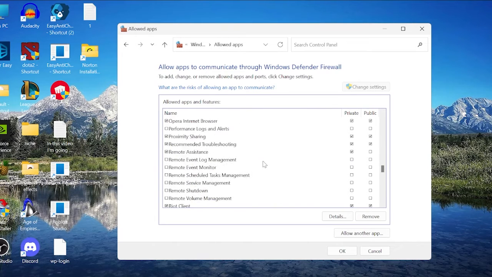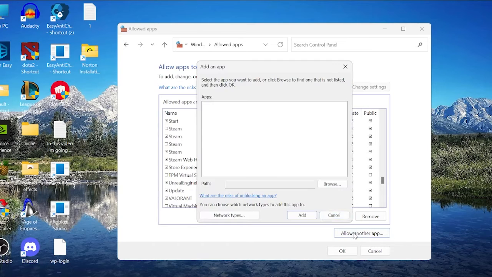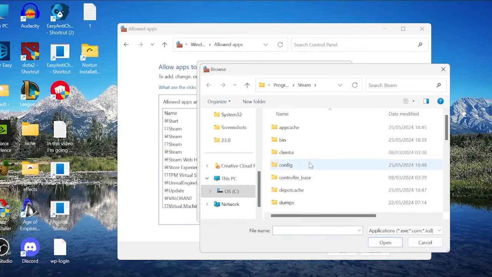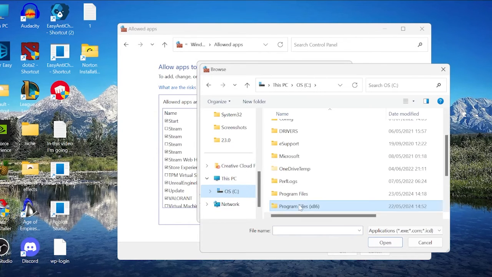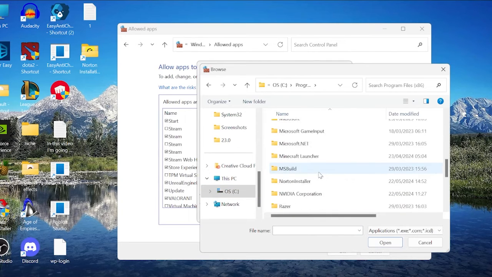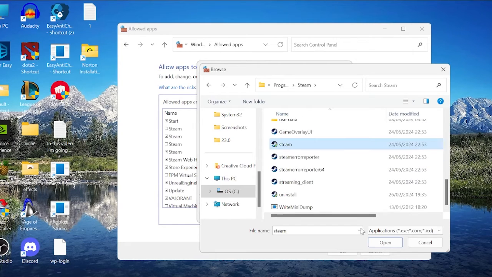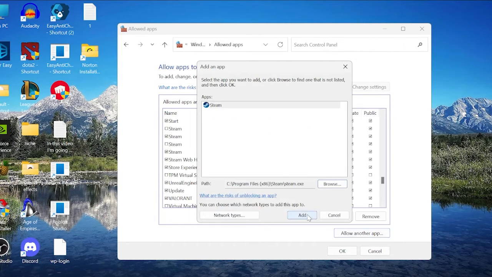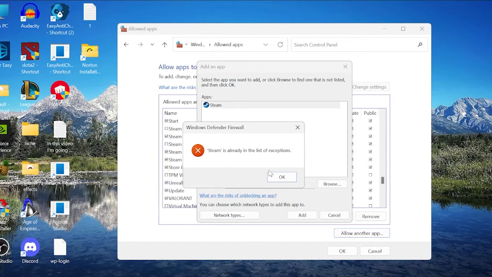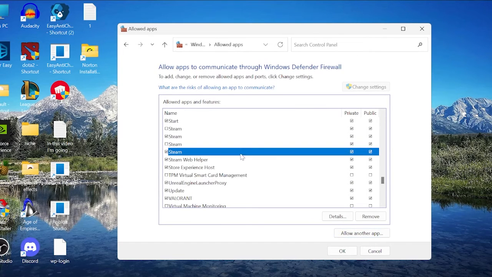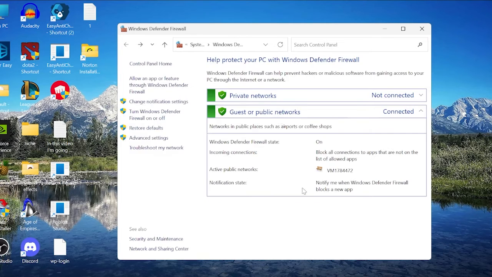If you can't see the Steam application or the game that you're trying to run in this list, you simply need to come over to Allow another app, select Browse, and then we can come to the C drive, inside Program Files x86, scroll all the way down to the Steam folder, head inside the Steam folder, and then we can find the Steam application here. We just double click on it to add it and then press add. Obviously I can't add it because I already have it in my list, but once it's added, once again just make sure both private and public are selected, and then you can press OK to head out of this screen.